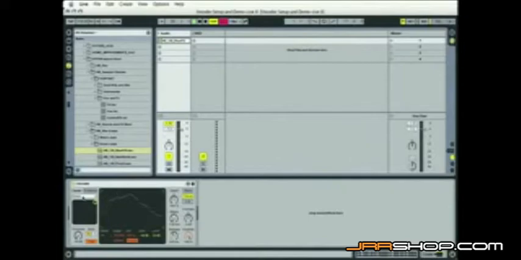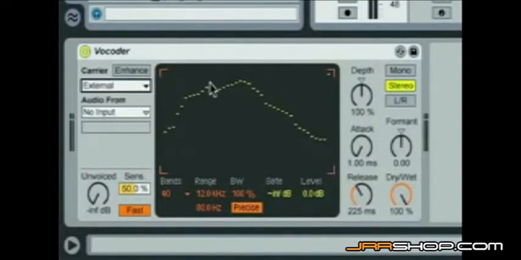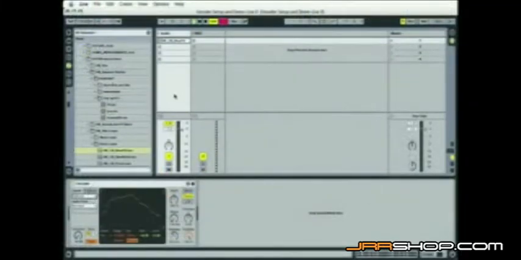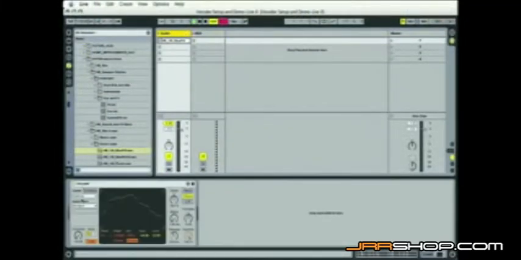So let's go back over to our chooser window, and we'll leave noise, and we'll go to external. And this is what's going to allow us to feed in a carrier source from our MIDI track in just a second into the vocoder's chooser window, into this sidechain input. So now the external chooser window sets up a sidechain input inside vocoder, which is great.